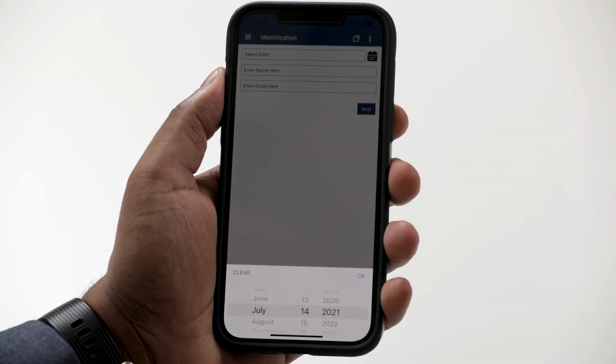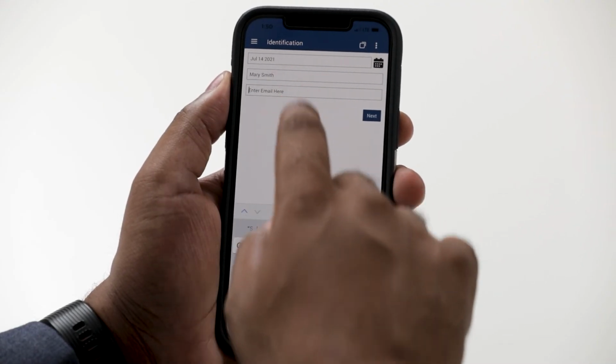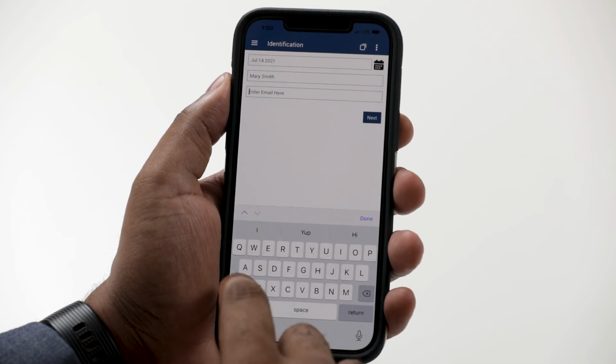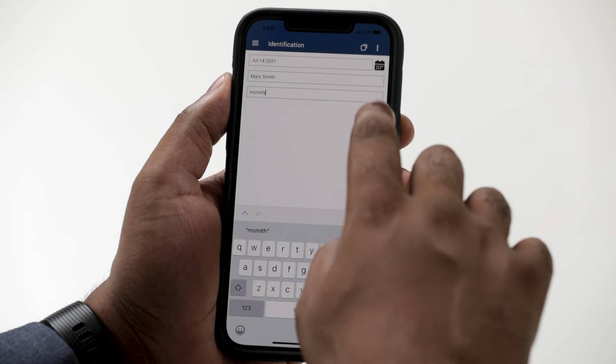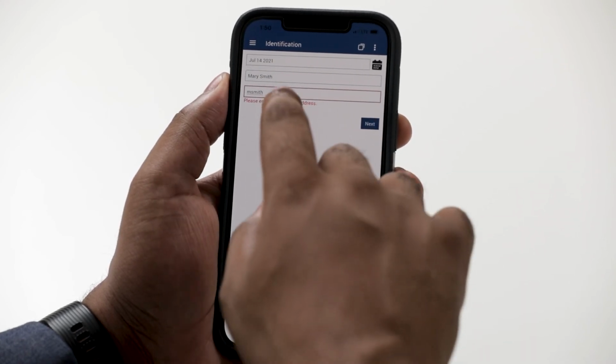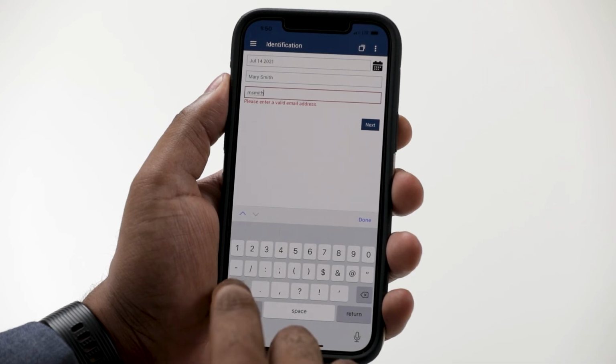Select the date, enter the name, and input the email. You can see that the app looks to validate the email address and prompts the user if it's invalid. Let's input the valid email address and click Next.